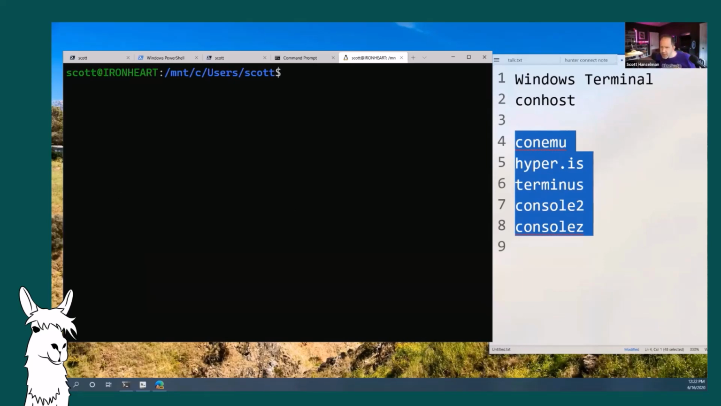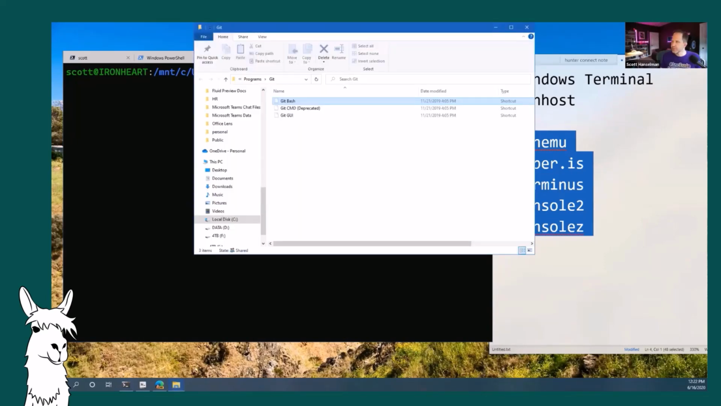Let's see what else we got here. These are great questions here. Can you get the Git Bash shell into WT? Yeah, absolutely, if you wanted to. That's a great question. So let's look at that if we wanted to, in fact, do that. So the Git Bash shell lives here.